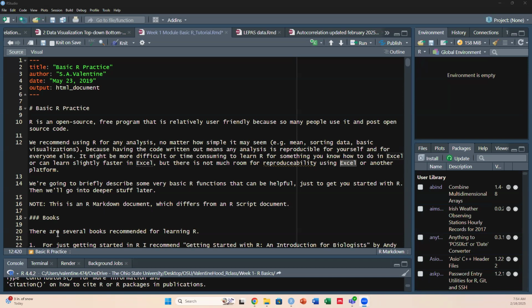This is an introduction to basic R to learn what the R environment is and learn what R is all about, as well as some links to get help with it if you are interested. So if you are not familiar with R, I would start here. But if you are familiar with R, I would move on to a different tutorial. So this is basic R practice.